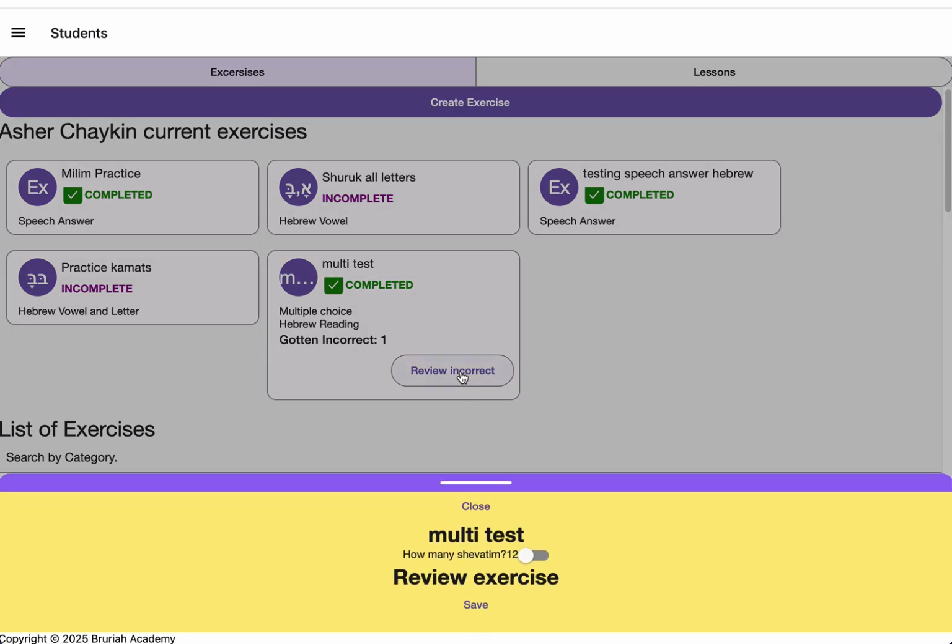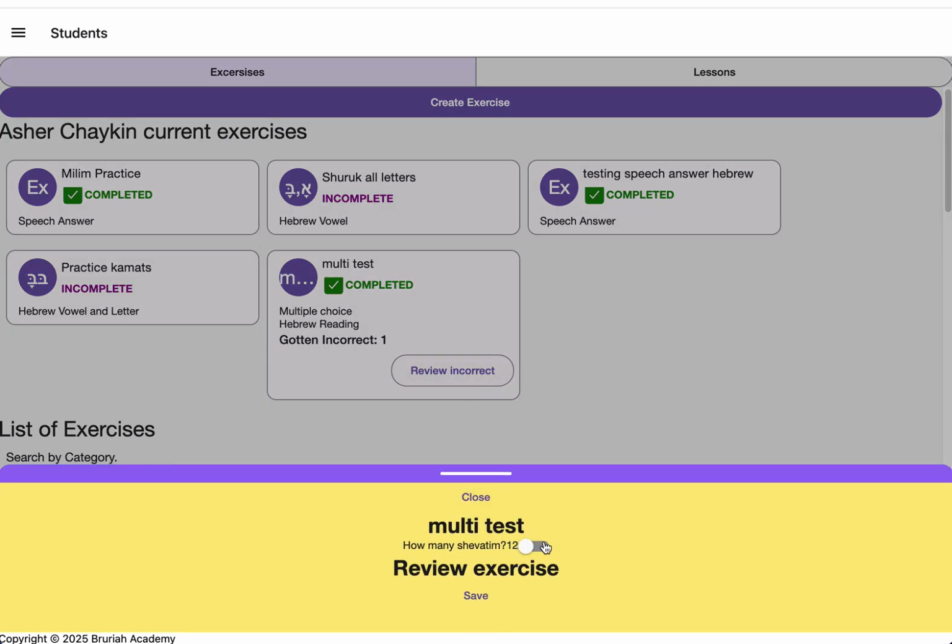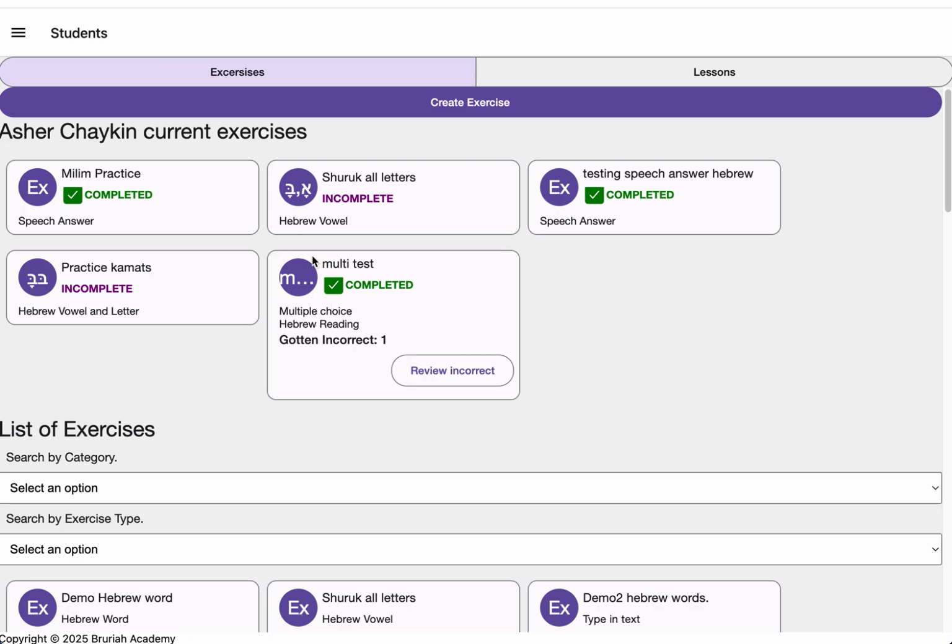The last feature is you can review the incorrect. You can set it to correct, and you can play the video recordings that they got wrong and right, and you can correct it or reset it. And that is it.